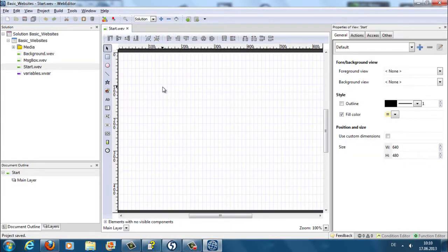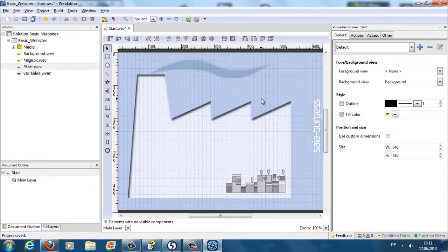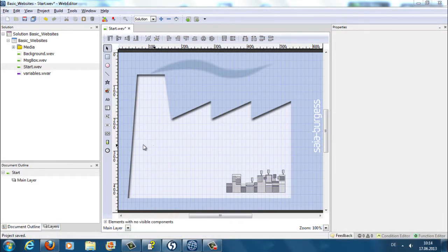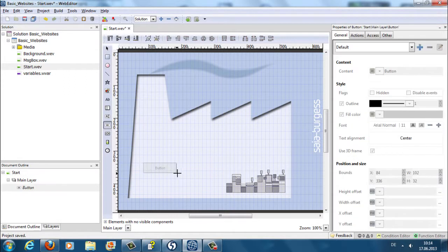The background page can now be assigned as the background for every other screen page. We call up the home page, open Options, and under Background View, select our newly created file, Background. We have now created a new web editor project and configured its basic settings. Now we can start inserting display and control elements. First, we want to place a button that we will use to turn the lamp on and off. We drop in a button with the Button tool.